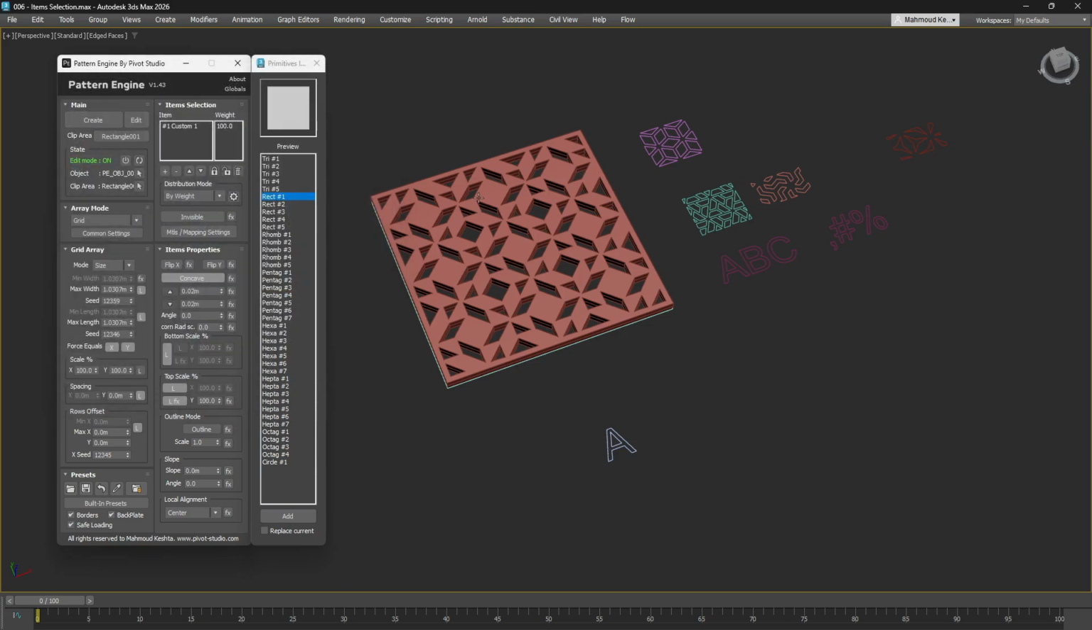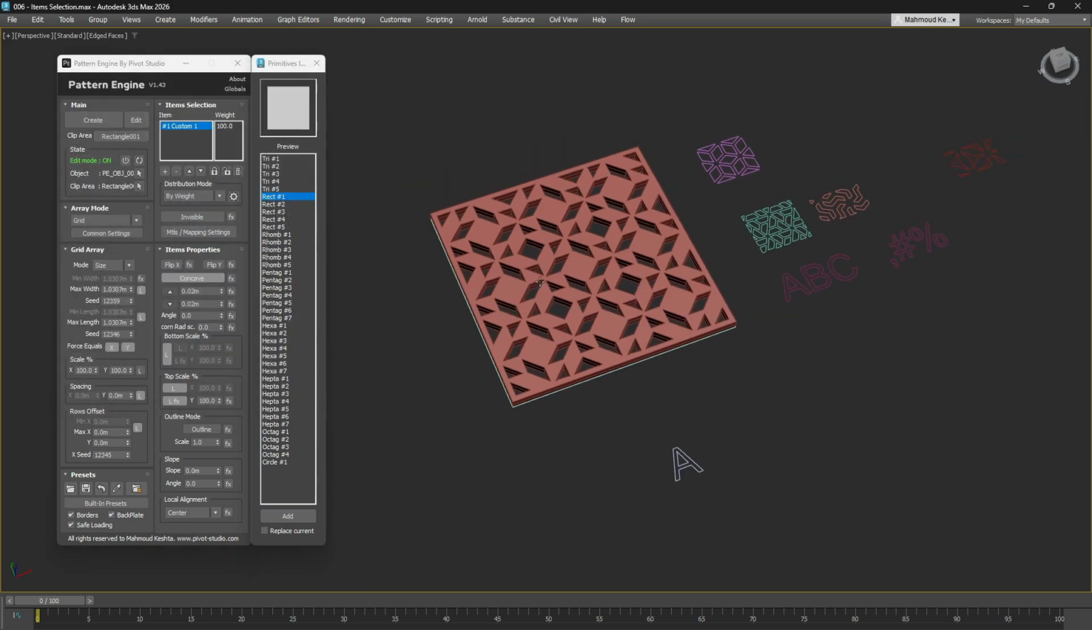If the shape is part of a preset and not present in your scene, this option will extract it and place it at the origin point, allowing you to edit it.